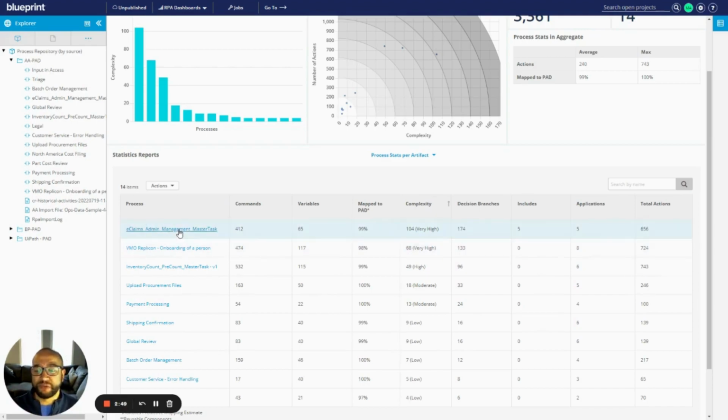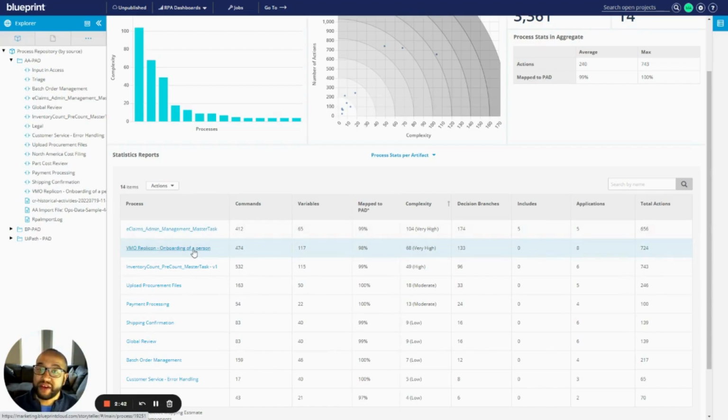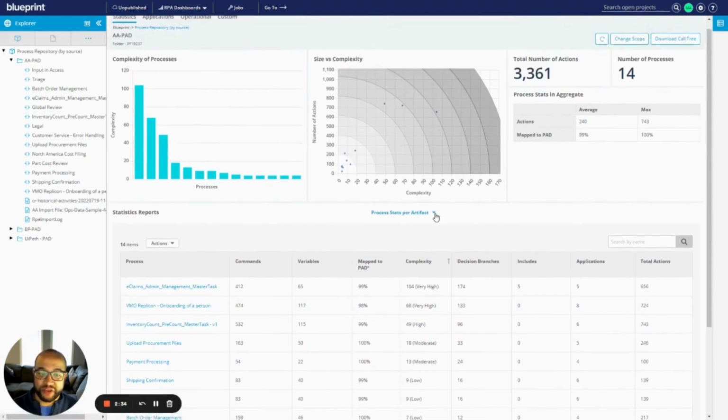So what we can do is before we put these bots in Power Automate, we can flag them for review, make some changes, or depending on the value that we're getting from this workflow, we might want to even retire it altogether.